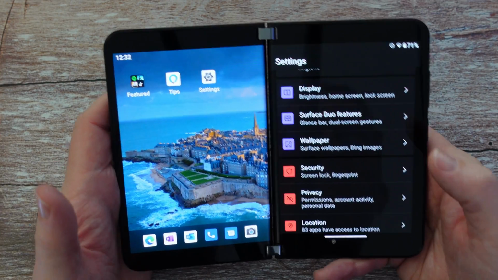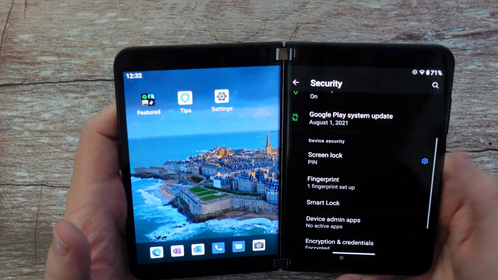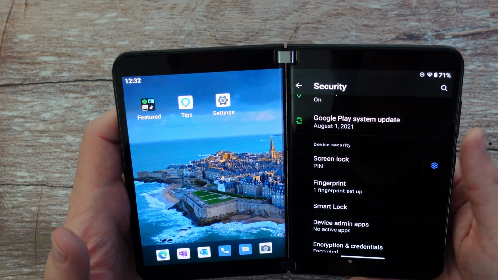Now, I'm assuming you probably already did this, but if you didn't, go into security, set up your fingerprint, which is right here, and it'll allow you to unlock your phone with your fingerprint sensor.